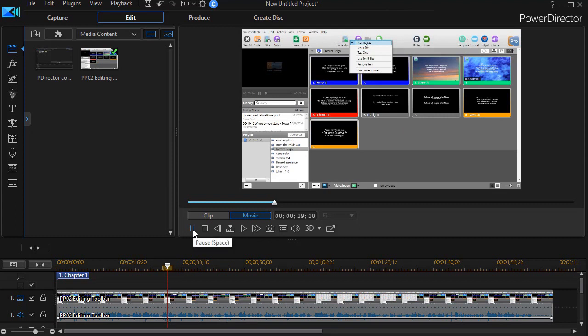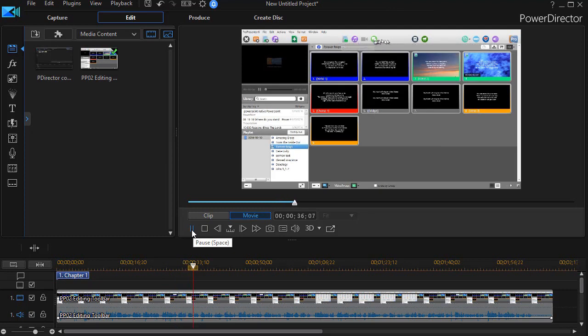Your options are default at icon and text. If you click on icon only, you see the image.